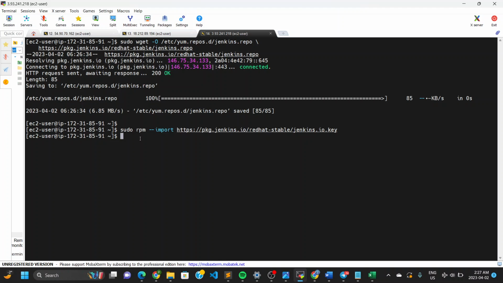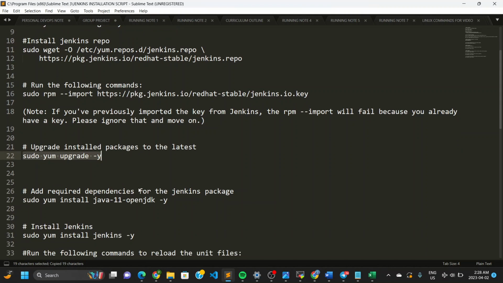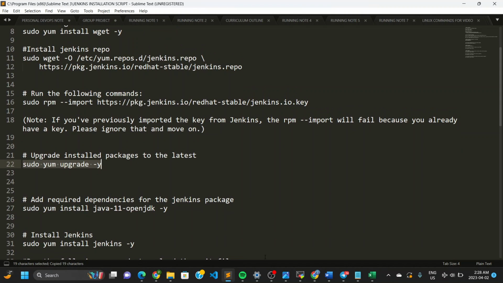Okay, so this command is done. It just simply imports the key from Jenkins. So the next step is back to our script. We will at this point upgrade the packages that are installed on the system by using the command sudo yum upgrade right here. So we'll do that quickly right now.